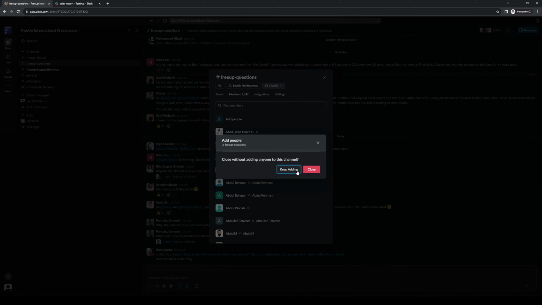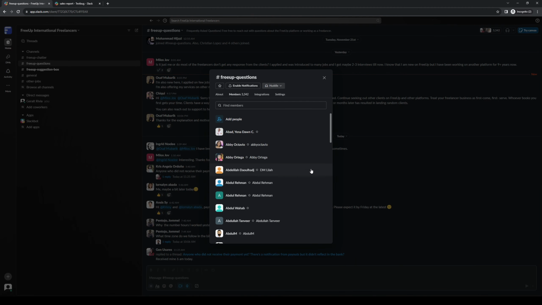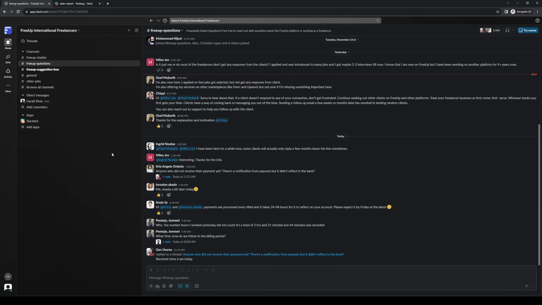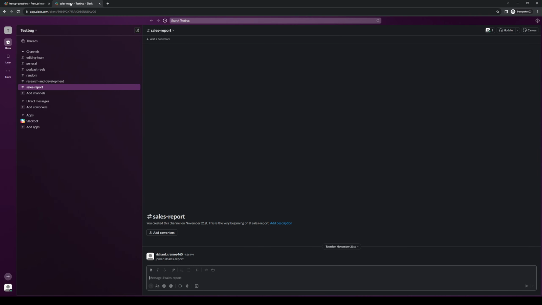Now, another interesting thing here is that if you're an admin at a certain workspace on Slack, you do have the option to automatically add anyone who joins that workspace to said channel. So in this workspace, I am an admin, so let me show you guys what I mean.